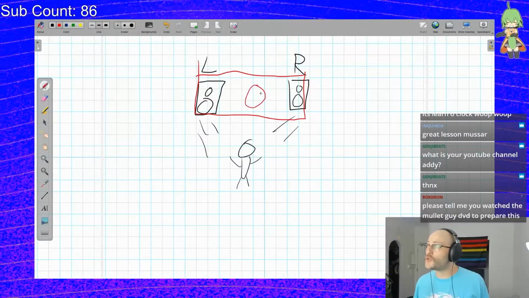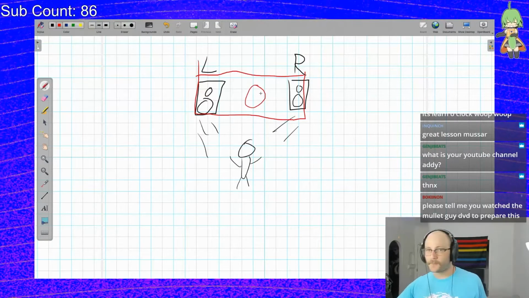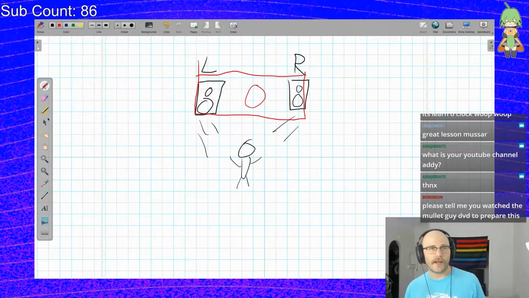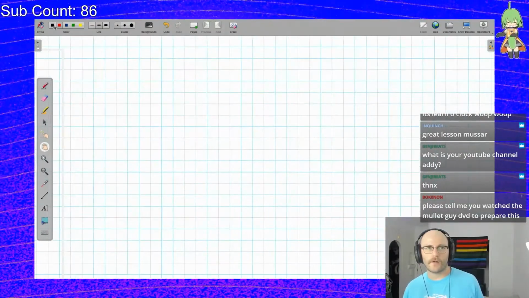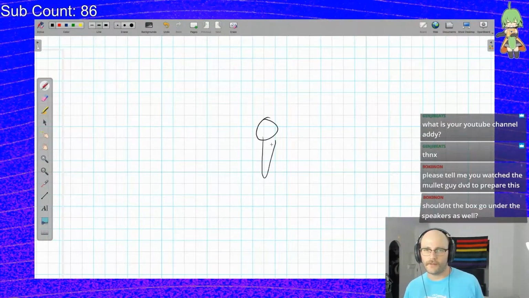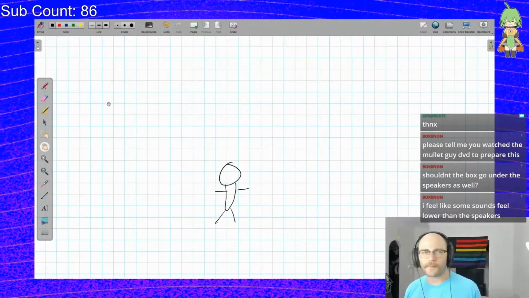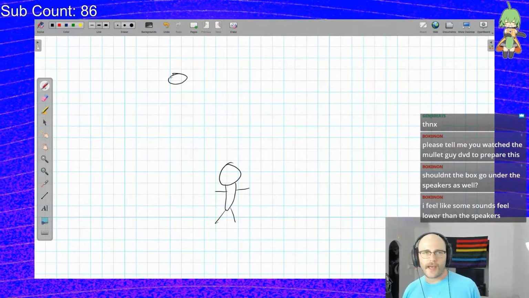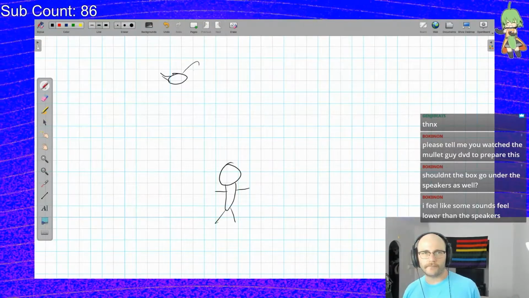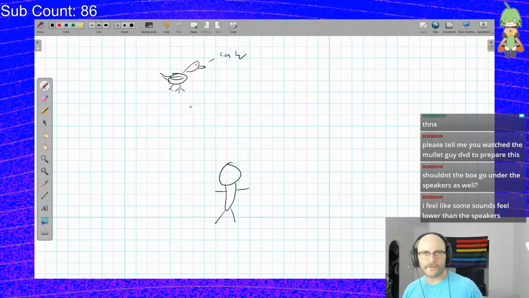This is due to the way that the human ear locates sound. If we're in nature, let's say we're just walking through the woods, and let's say there is a bird. This is our bird.